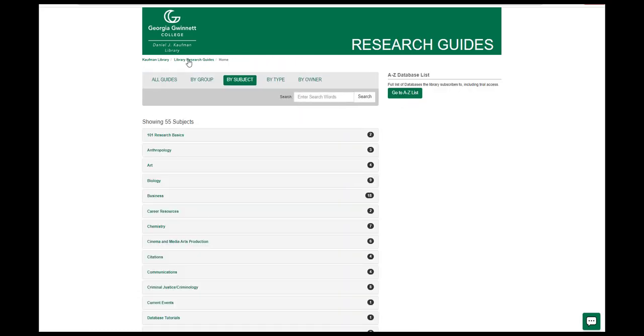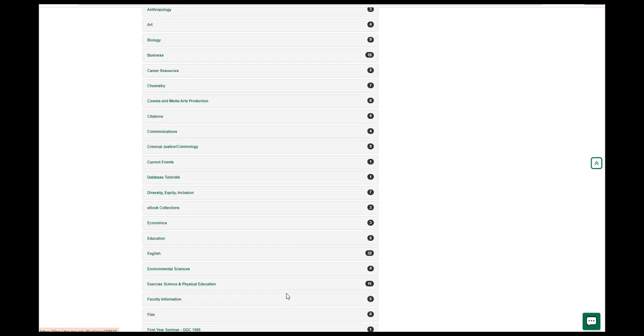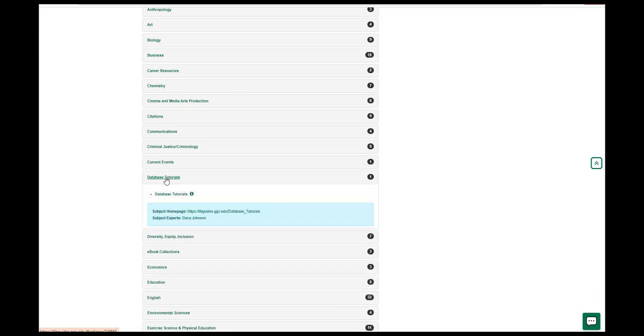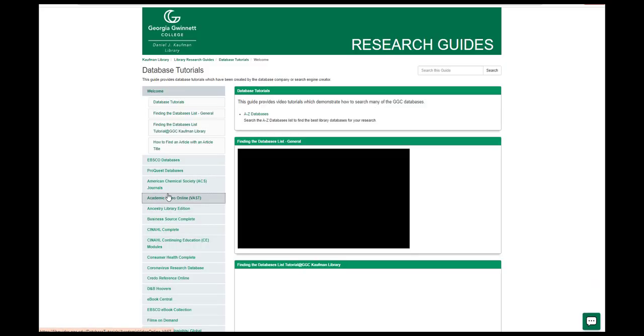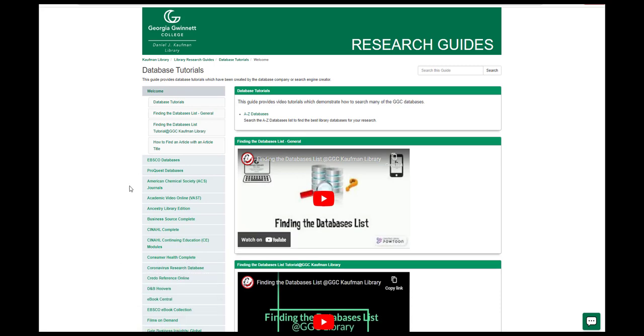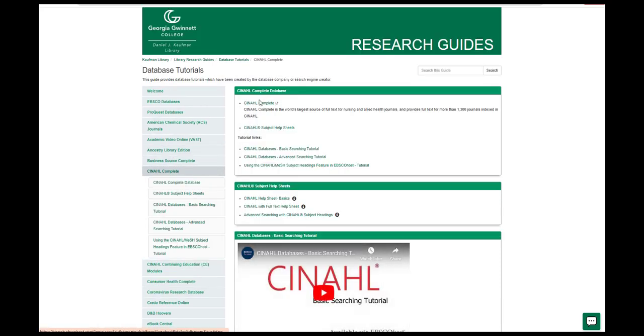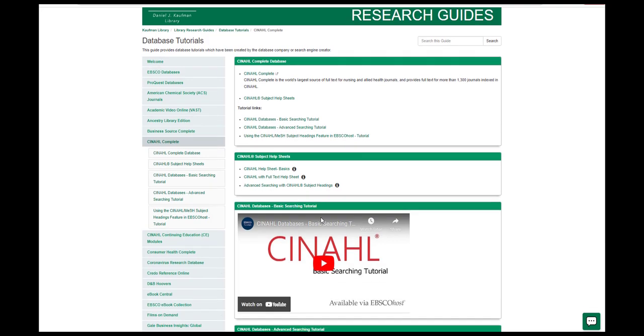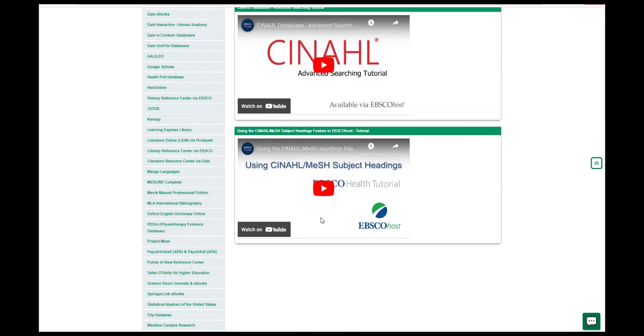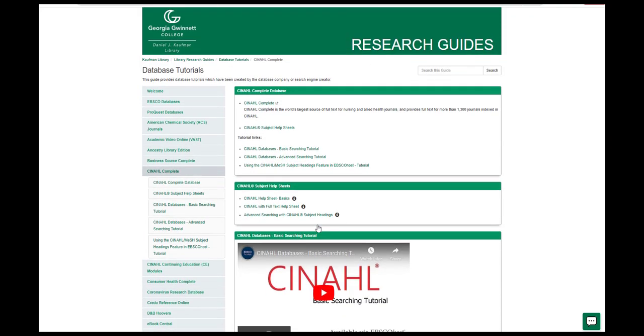I'm going to go back to the library research guide. So we just looked at the citation guide. We have another guide called Database Tutorials. You can click here. A lot of the databases at GGC, some of the ones that are commonly used, we have a page for each one of those, and you can go in and look at the tutorials specifically. So if I was using CINAHL Complete, I can link straight to the database from here, but then I can scroll through here and look at different tutorials that are going to help me use that database better.